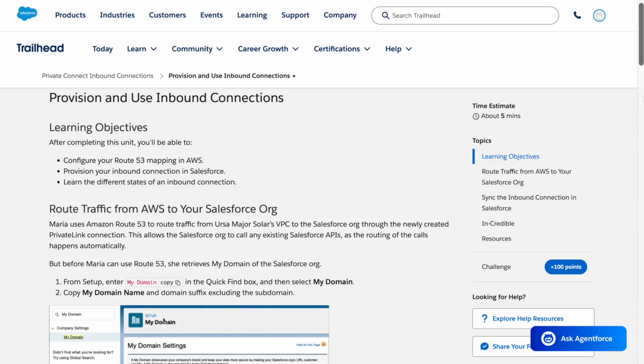Provision and use inbound connections. Learning objectives. After completing this unit, you'll be able to configure your Route 53 mapping in AWS, provision your inbound connection in Salesforce, and learn the different states of an inbound connection.